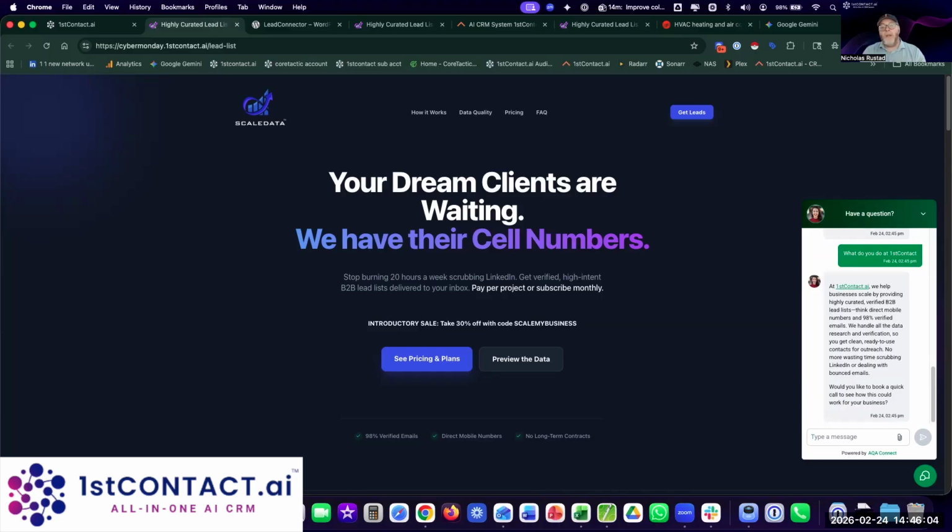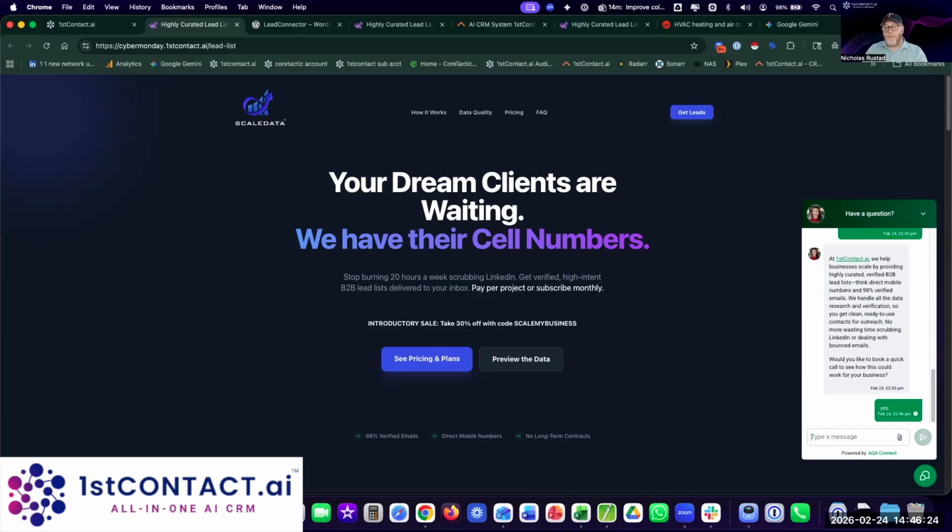So now it's combined the two things. So we have First Contact, which is our CRM, and Scale Data, which is our lead list service. So now it's saying we can help businesses scale by providing highly curated, verified B2B lead lists. And get us a little bit more information. Do you want to book a demo? Yes.